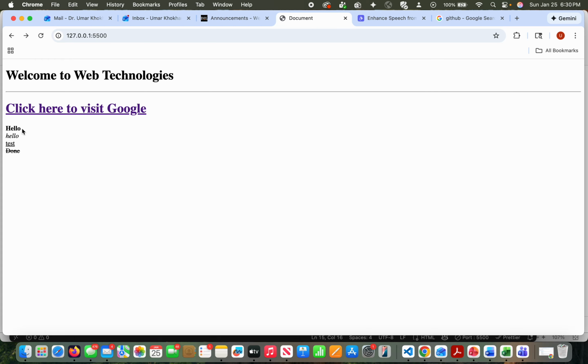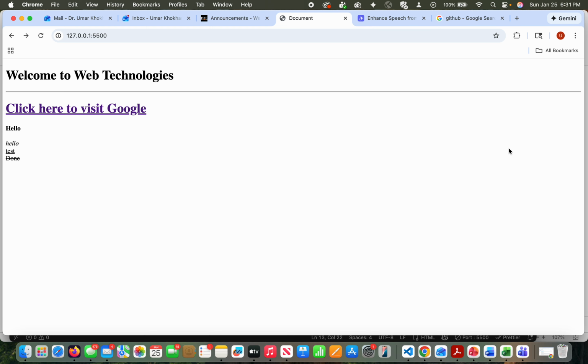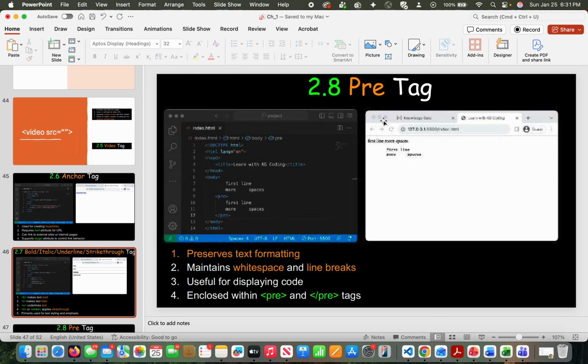And now what you guys can do is you can also put more line breaks. Let's see, if I put two breaks here, BR, another break here, and go back here, you're going to see that it's going to put more lines. All right. So that's over bold, italic, underline, strikethrough.